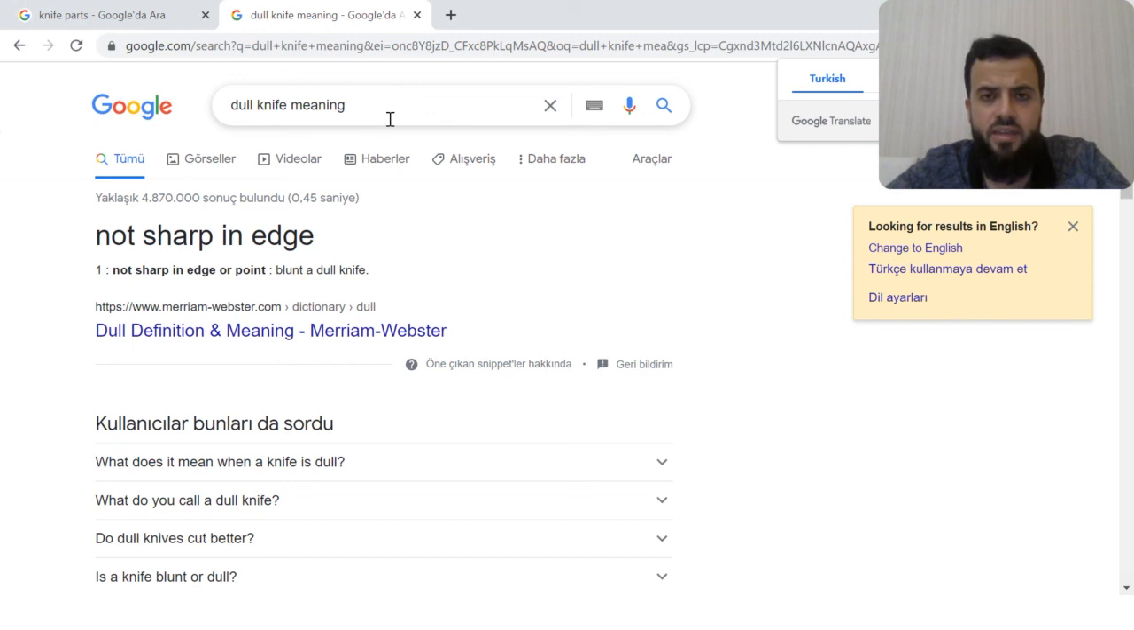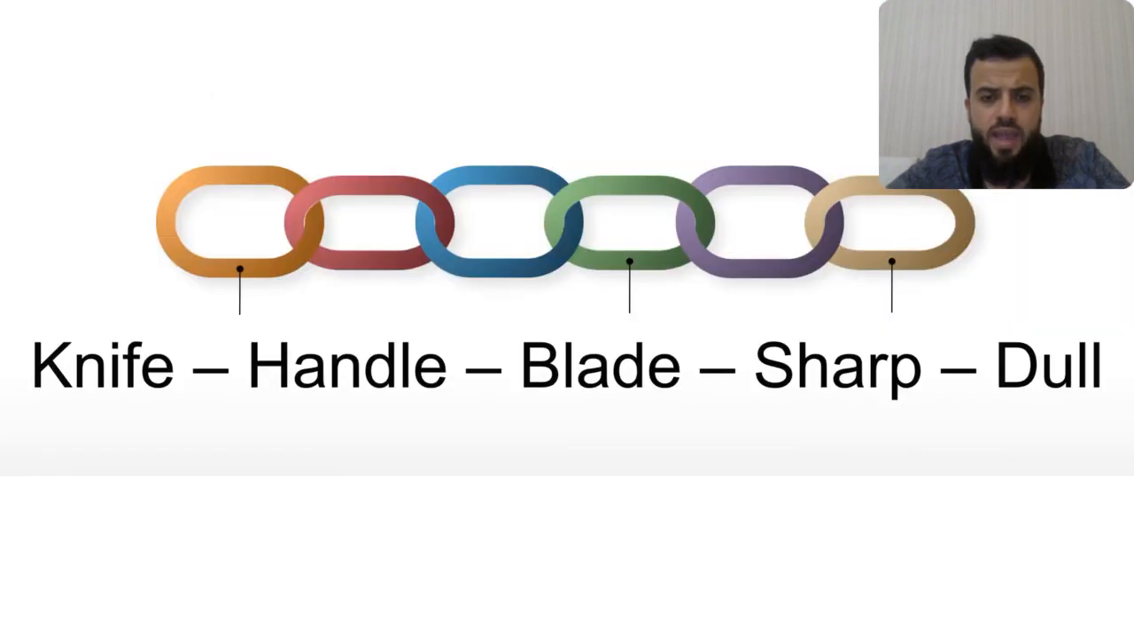And this is the word chain that we have: knife, handle, blade, sharp, and dull. This is how we connect the five words together.